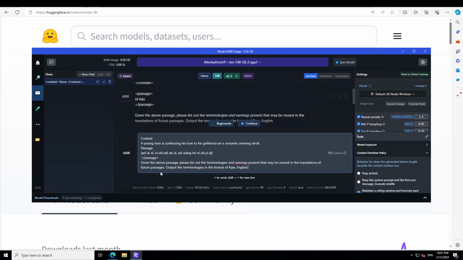In this next one, I am also giving it a context. If you look at this, I have divided it again into context, passage, and then the set of instructions. For instance, the context is that a young man is confessing his love to his girlfriend on a romantic evening stroll. Then this is a Chinese translation of it within the passage, and then I am just giving it some of the terminologies. So let me quickly run it.